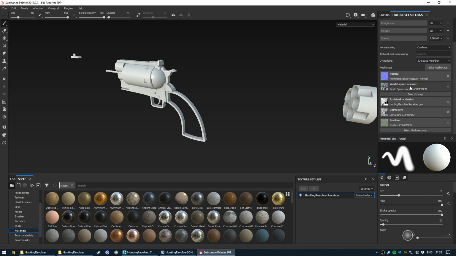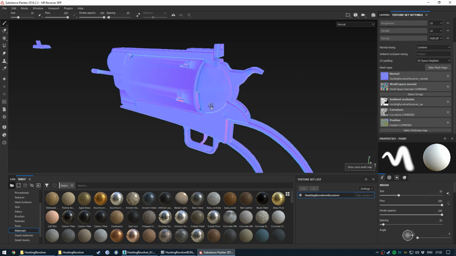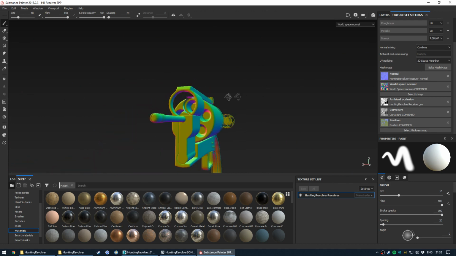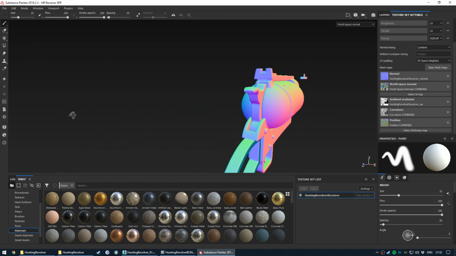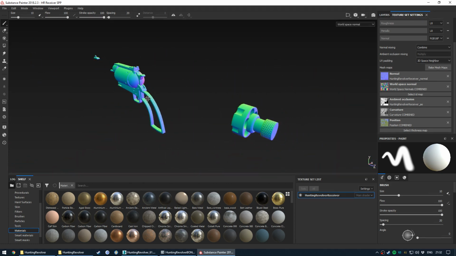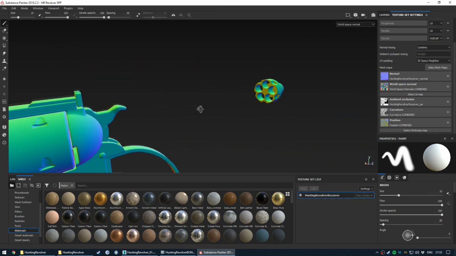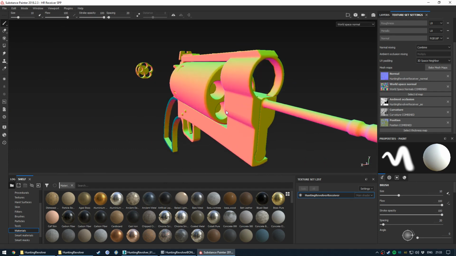So we now have all of the maps baked. So we have the curvature and the position, and if we hit B, then we can preview each of the maps. World space normal, this is one of my favorites. I just like the colours, I think, and the softness, which you can see very well in your normal.